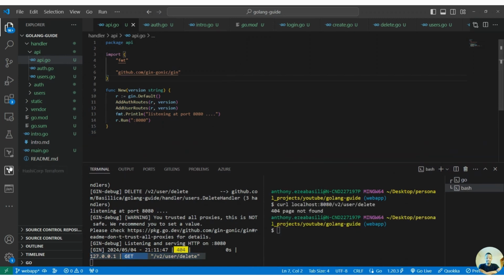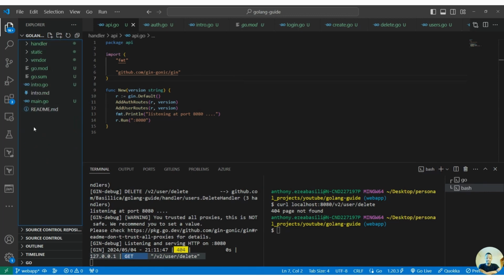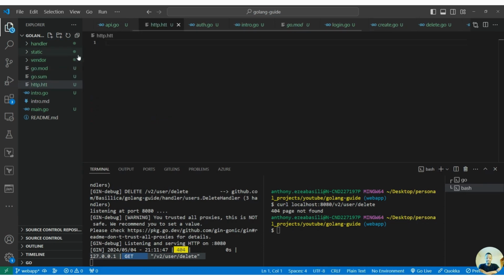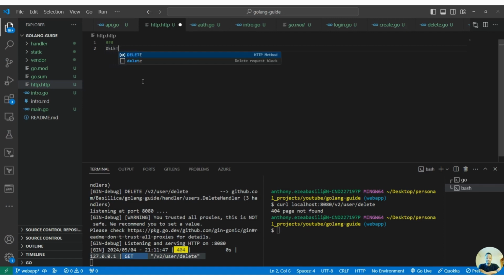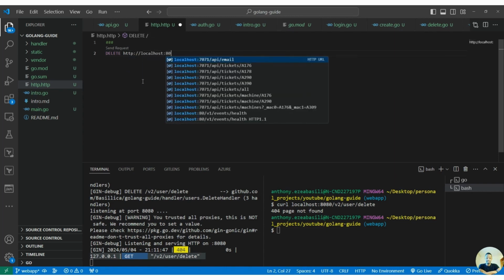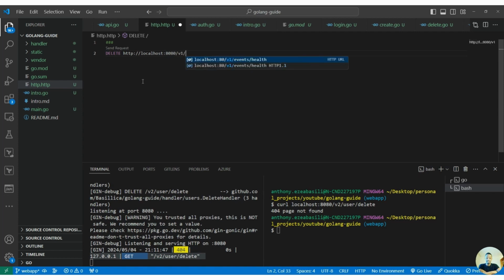But just to also show you that this is working, what we can do is create a file here in the root, and I can call this http, and this is going to be the file I will use to do all my testing. I have an http extension, and now I can make a new request, and this would be a delete, and this will be going to http, localhost, 8080, v1, user, and we'll go to delete, and it's going to be 1.